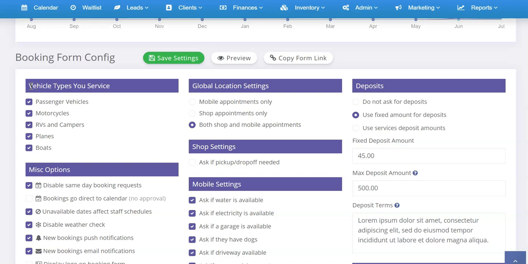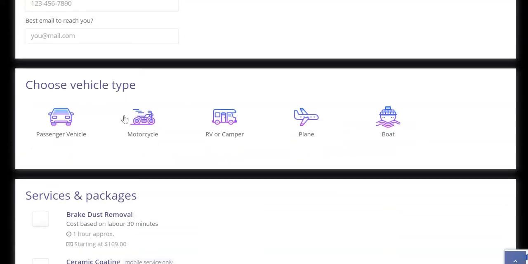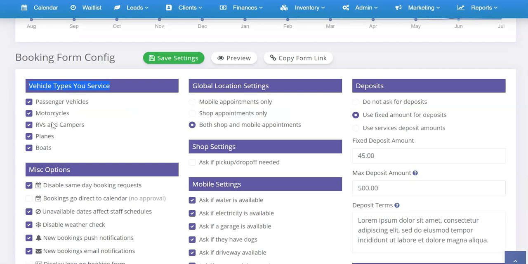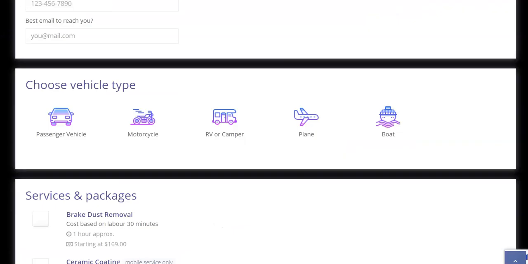The next thing you're presented with, and this is the first thing, is the vehicle types that you service. And this will differ depending on your particular business. So this is our demo form, so we've checked all of them off. That's why if I go back to the form, you'll see all the vehicle types are here. However, you can customize that. So right now we see planes, for example, and let's say we don't want to service planes. I can simply uncheck that, save, and then I'll reload my form, and I'll show you planes will disappear. Very simple. So planes disappears.